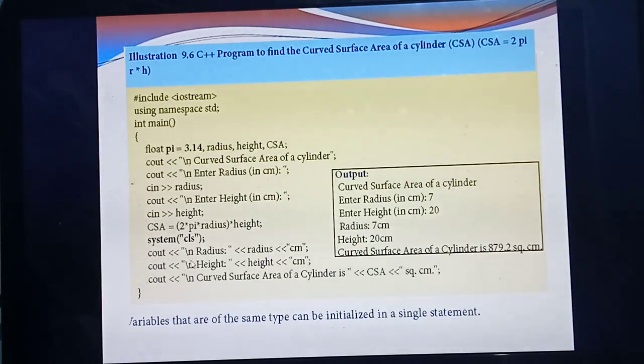Now you are going to display the curved surface area you have calculated. Then you are going to display the radius separately, height separately and curved surface area separately. To display the output, which statement should you give? Cout. Radius you have given in which variable? The variable radius. Then centimeter, that means the radius you are entering, you should display in the unit centimeter. Understood? Next, height. Height is in which variable? Height, and that is also displayed in centimeter.